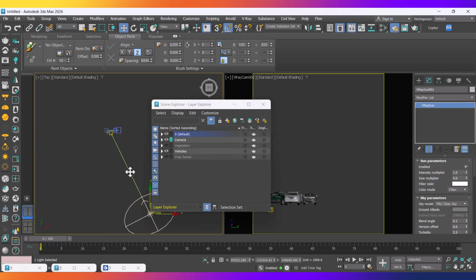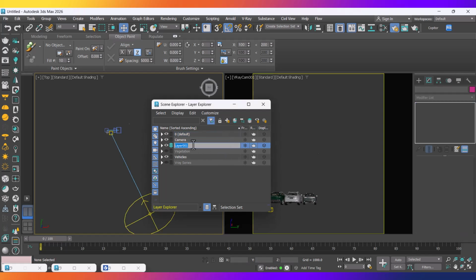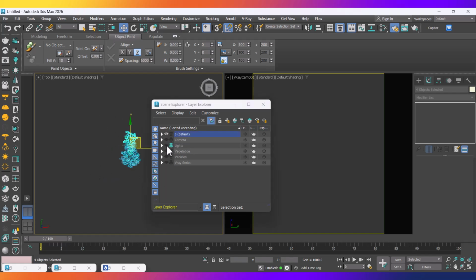So I can select the sun and put it on maybe lights or something like that. The idea is you can actually organize your file and make sure that everything is the way you want them to be. So now this vegetation layer, I can enable it and say put this.